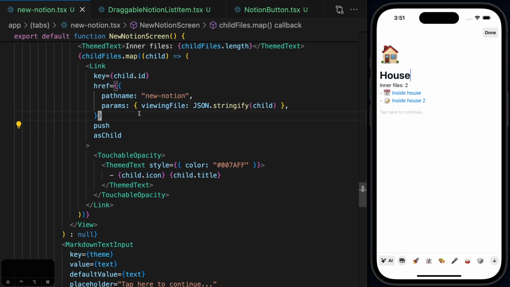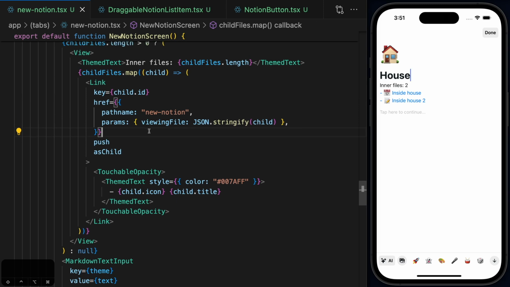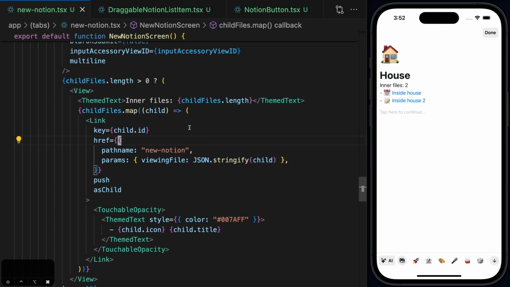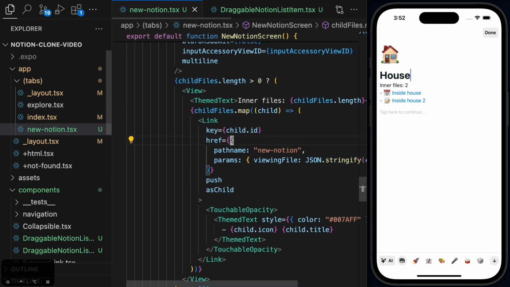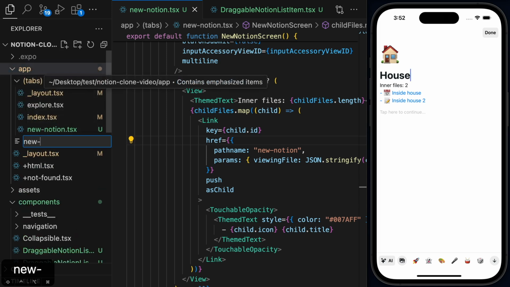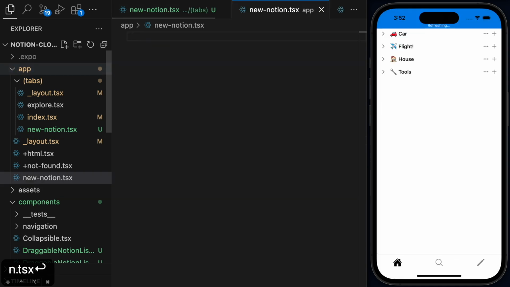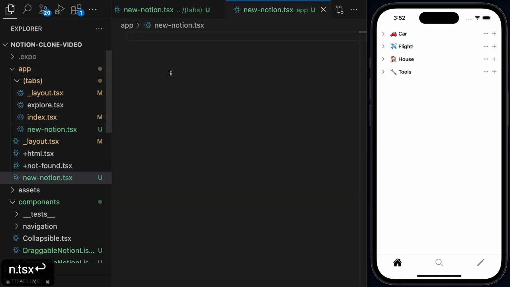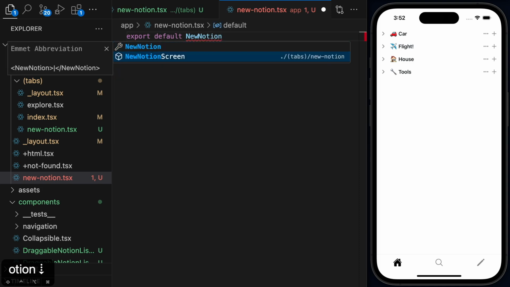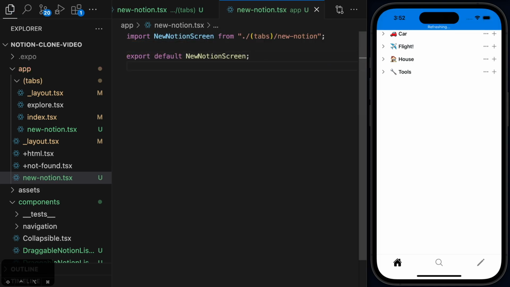The reason why this is not working is because we are technically using a stack, okay? So the hack that I found to fix this issue is to create a stack screen that will be handling the new Notion. So these are tabs in the Expo Router. And if I create a new file, new Notion, you notice that they have the same name, and they also will have the same functionality, okay? So I'll say export default new Notion screen and hit save.